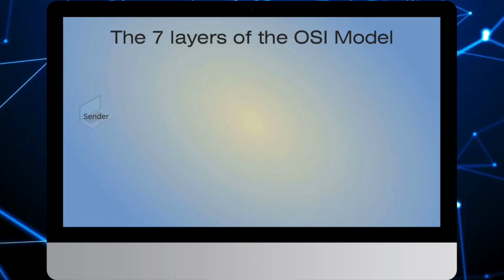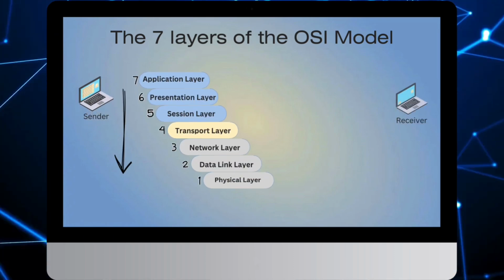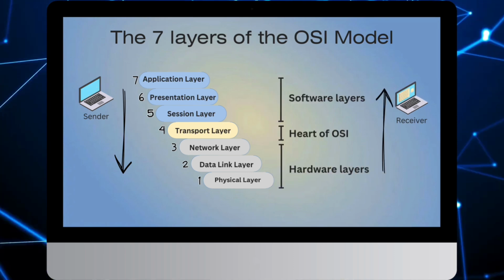The 7 layers of OSI. Senders start from up to down: application layer, presentation layer, session layer, transport layer, network layer, data link layer, physical layer. But receivers start from down to up.